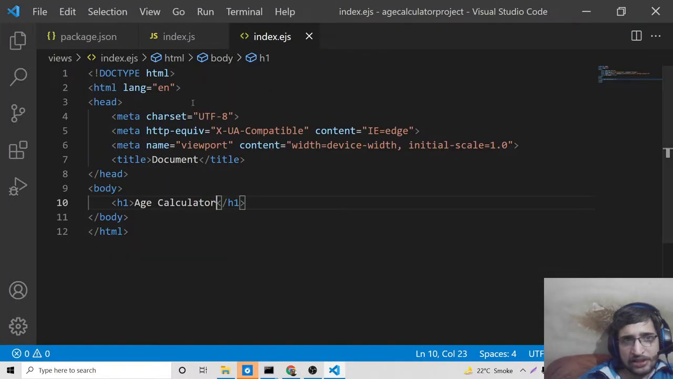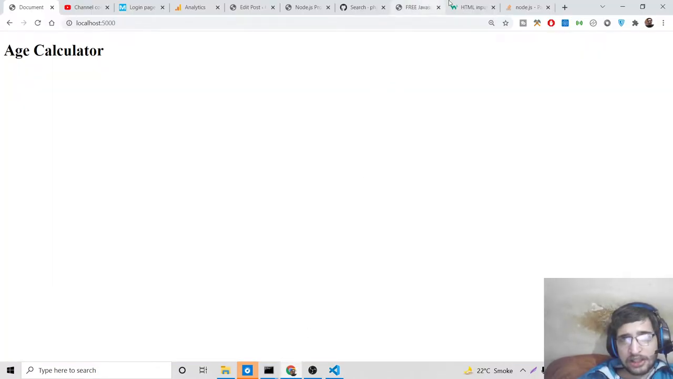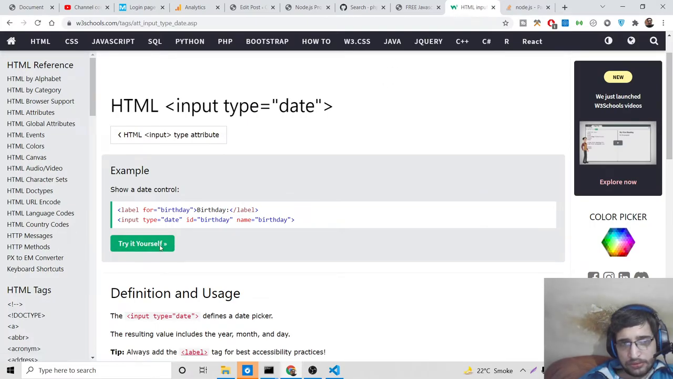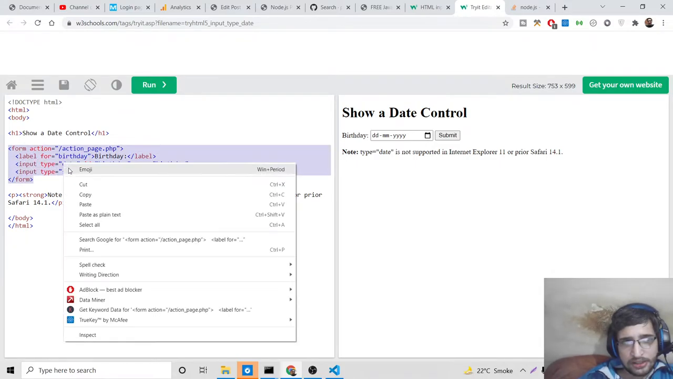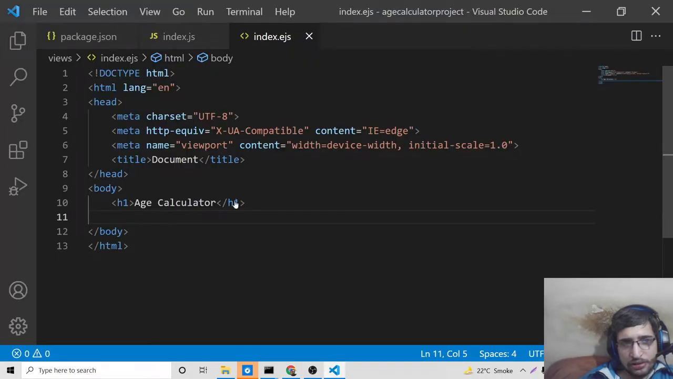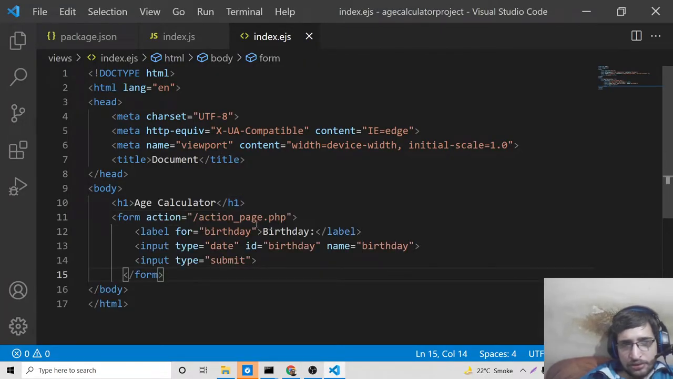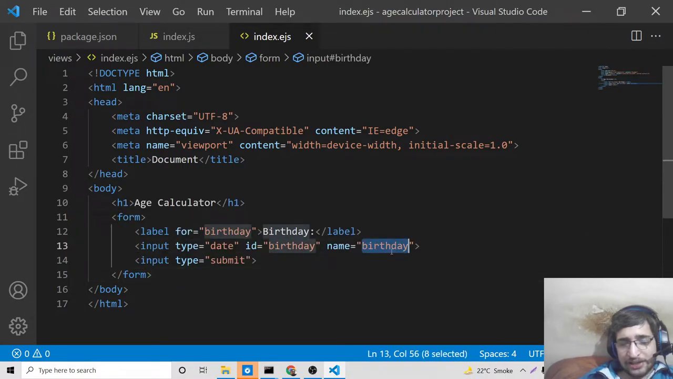Now we simply need an input date picker where we can pick our date. I have given the link in the video description, so if you want to download all the source code, you can do that. I will simply copy it and paste it here. I will remove the action attribute here, we don't need the action. We need the name, so we can provide the name attribute, which is birthday. That's it. And the input type submit button is there.